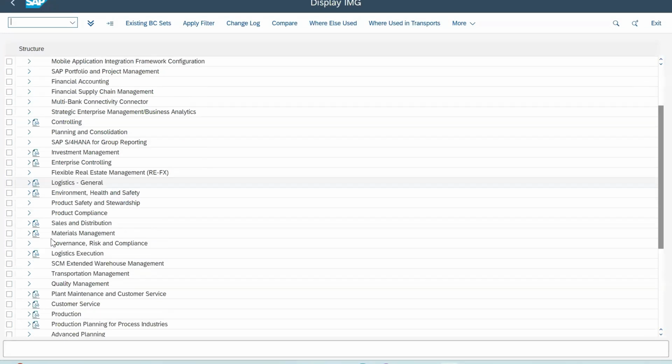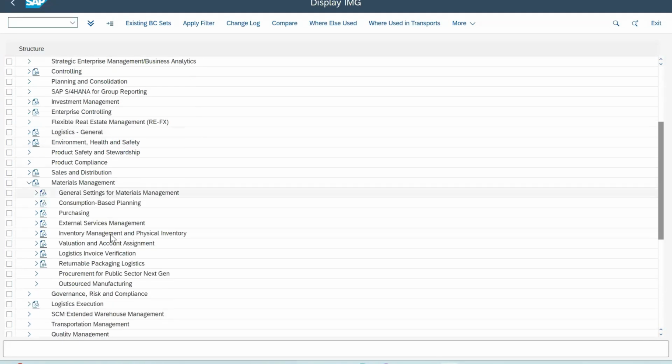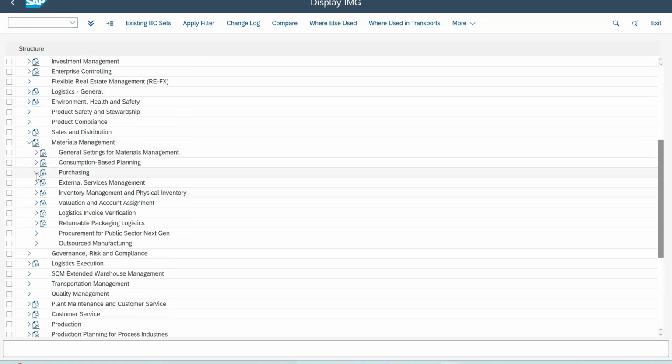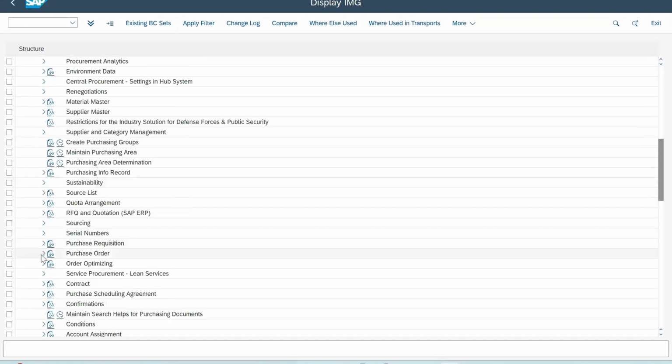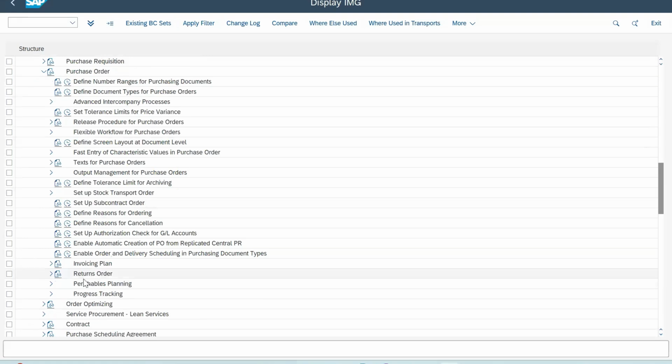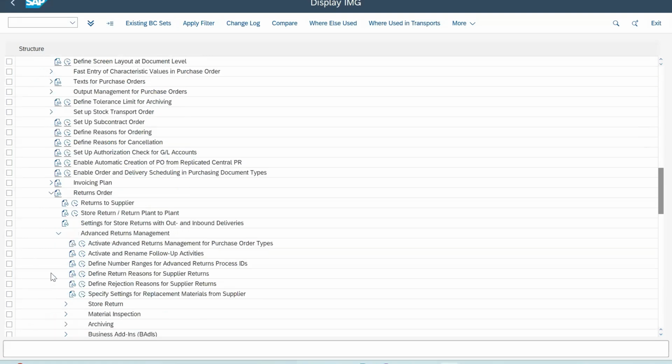Where it is, might be somewhere here. Yeah, materials management. You have to go inside purchasing, and in purchasing you will find purchase order, and then you will see here somewhere return orders. You have to click here and click on return to supplier.